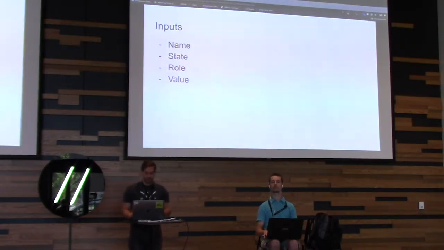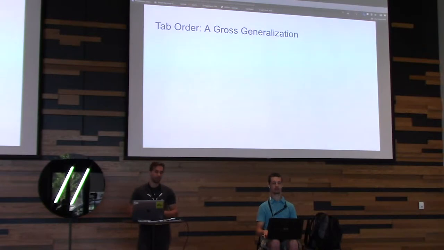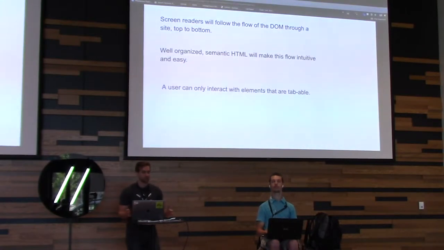So our next high-level topic will be tab ordering, or a gross generalization. This is an example of an oversimplification to make my point. In real life, it's a lot more nuanced, but this is a good mental model for how to think about writing accessible HTML. So here's the gist. Screen readers will follow the DOM structure top to bottom. Well-organized semantic HTML will make this flow intuitive and easy.